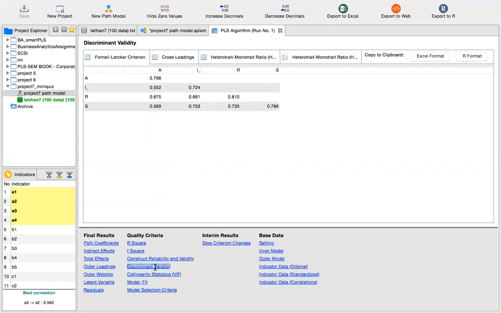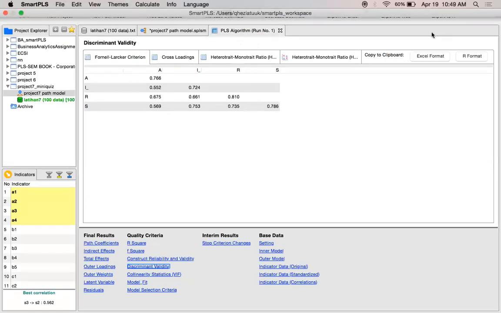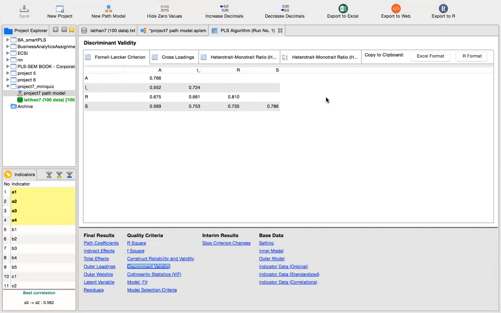Next, discriminant validity. In this discriminant validity, everything should be lower than 0.9 or 0.85. And as we can see, all data sets are below 0.9.